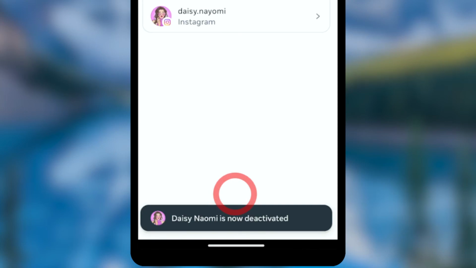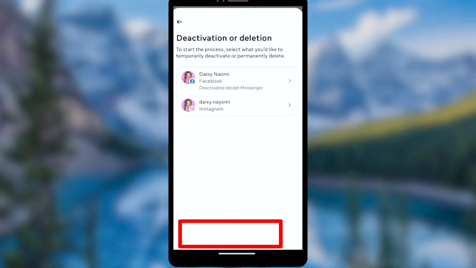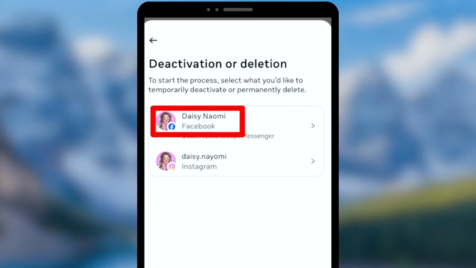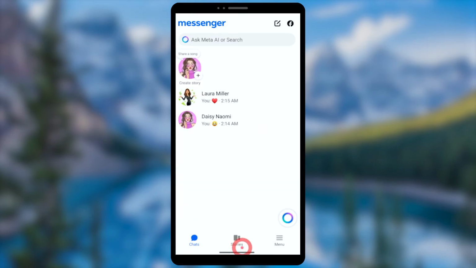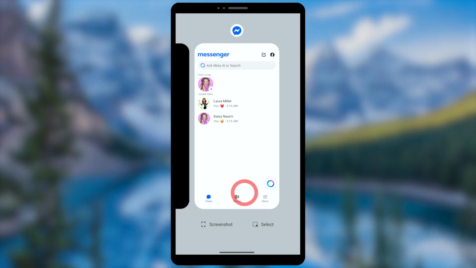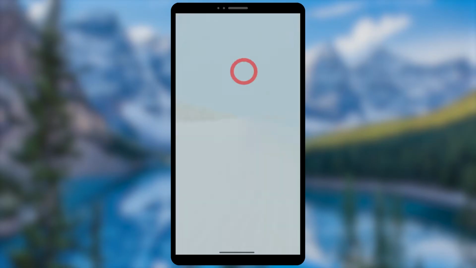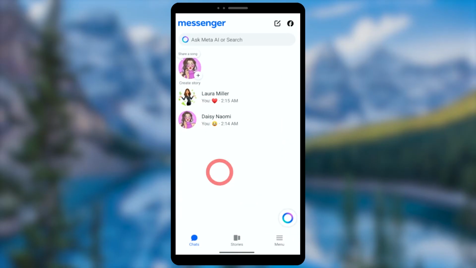Then you will get this message. Now your account is deactivated, and as you can see, it says deactivated except Messenger. Here you could deactivate your Messenger too, so don't do that. Now I recommend you close all applications, or close your Messenger application, and reopen it.